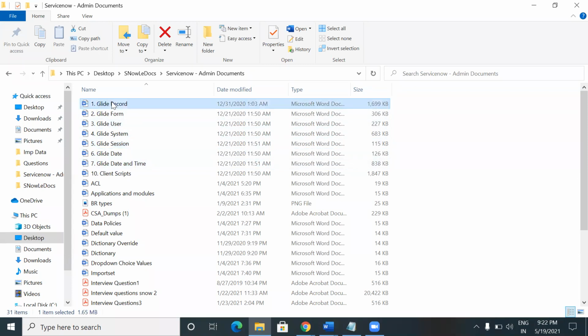So, glide record I'm going to explain to you today. And by tomorrow, take some time, 3 to 4 days, to finish glide form and glide user. Go through how many methods there are, what the purpose of the methods is, and why you are going to use them in ServiceNow scripting. Just get a clear-cut idea about the glide things, the glide APIs.